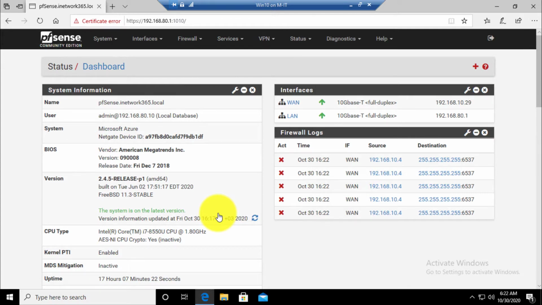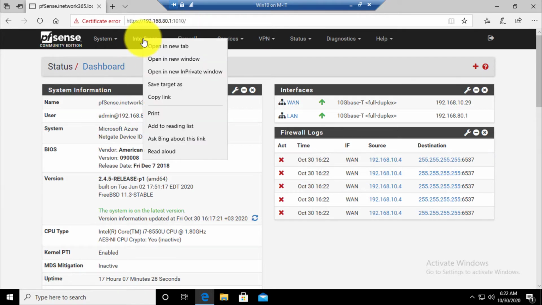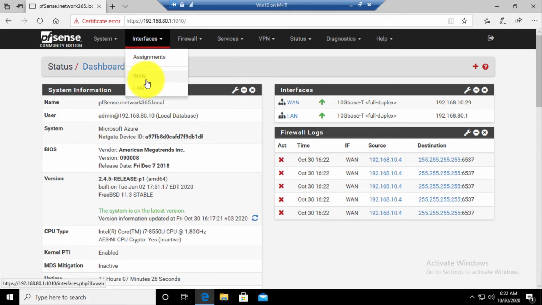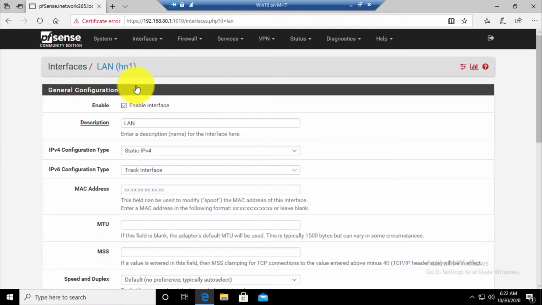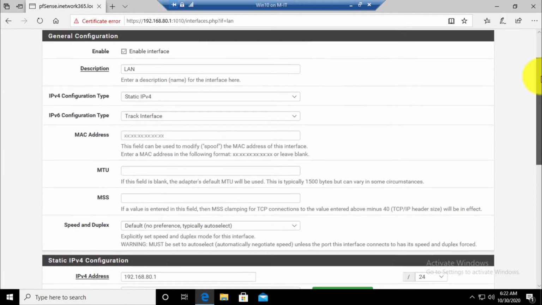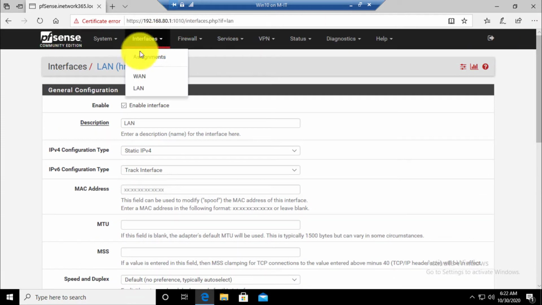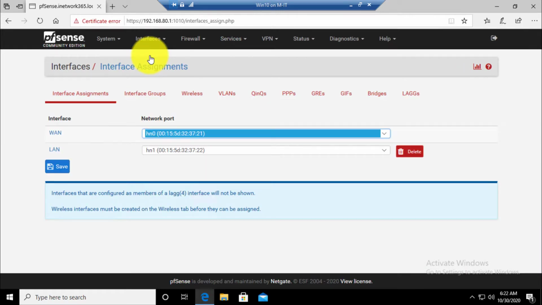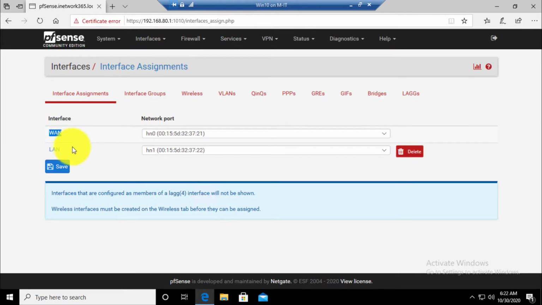Okay, so the next option I'm going to show you is the interface. This is a very important option. When you click here, you can see by default the WAN and LAN are already available. I'll just click on LAN. So this is your LAN IP address. If you want, you can change your LAN IP address, but I'm not going to change it. I'm going to leave it as 80.1. But if you want to change it, you can do the changes over here. Also you can see that by default there are only two ports, which are WAN and LAN.